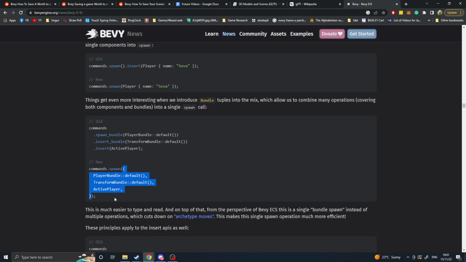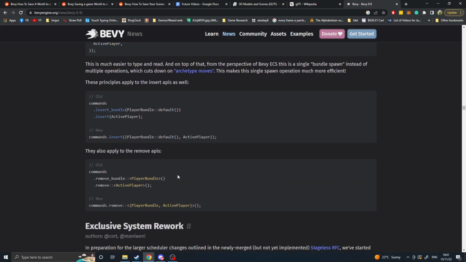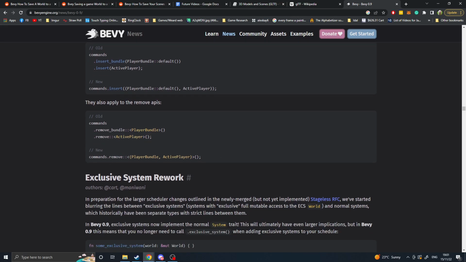This greatly improves Bevy's performance under the hood because it doesn't need to make archetypes for every individual component as you insert them, because it knows that they're all being inserted at once, that they will be moved to that archetype. And this also applies for removing bundles in the same way. Instead of chaining removals, you can remove them all in a single pass.